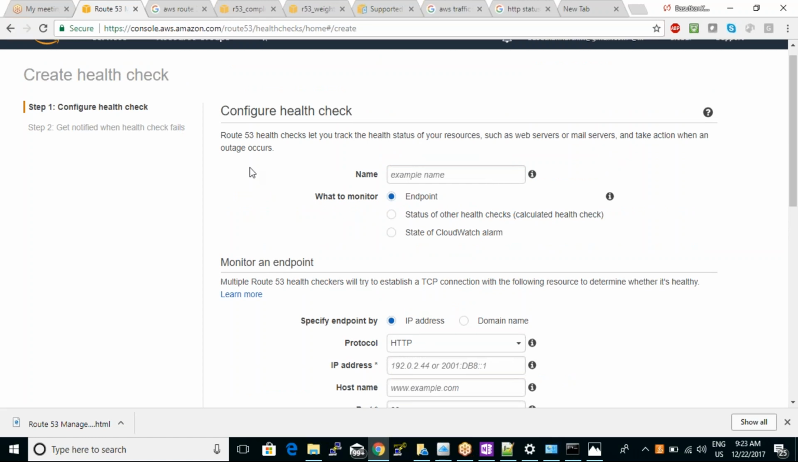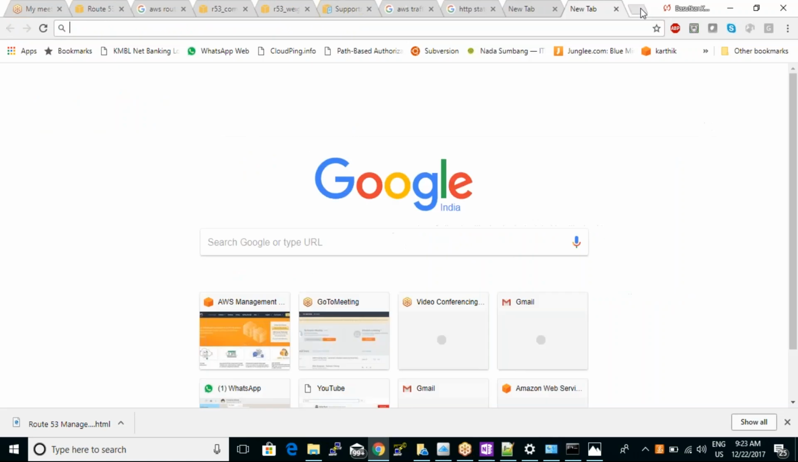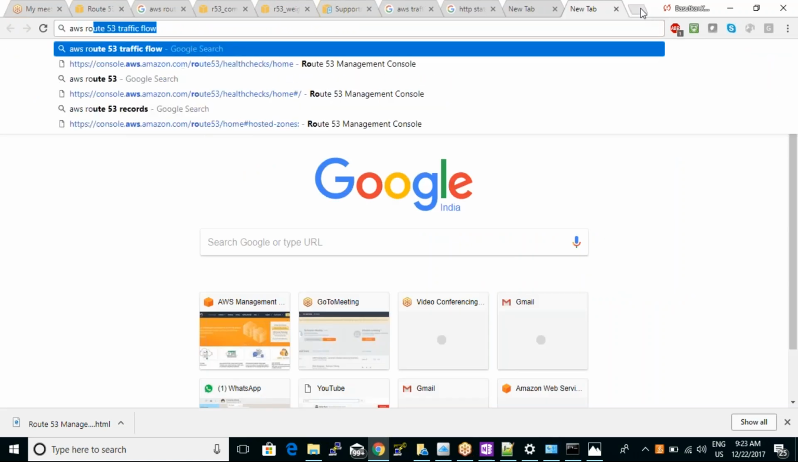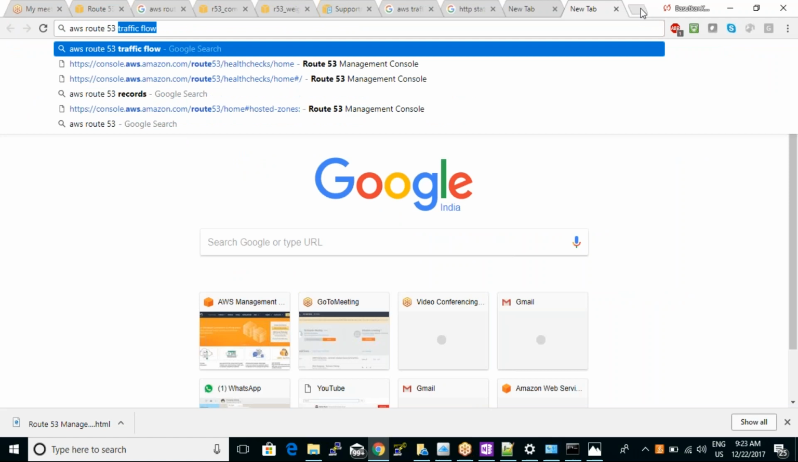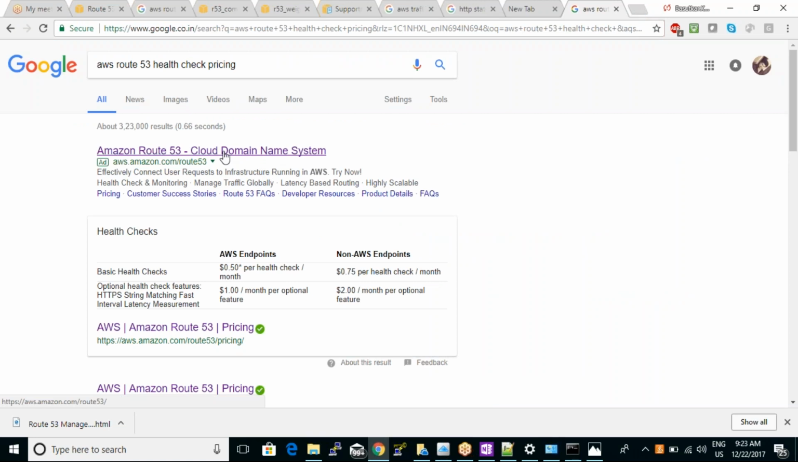I don't want to create these health checks right now because they charge, let me see how much the price is. AWS Route 53 health check pricing. Basic health check is $0.50 per health check per month. Optional health check is $1 per month. Again, that is for AWS endpoints and non-AWS endpoints.